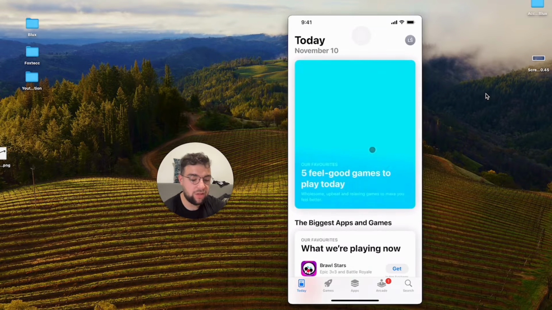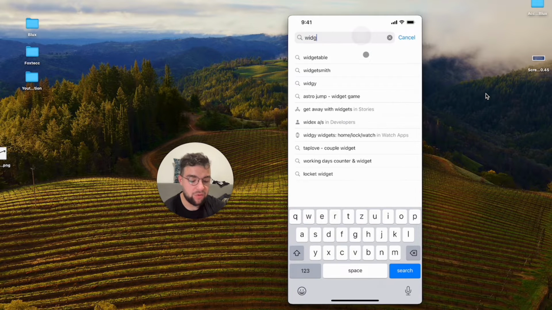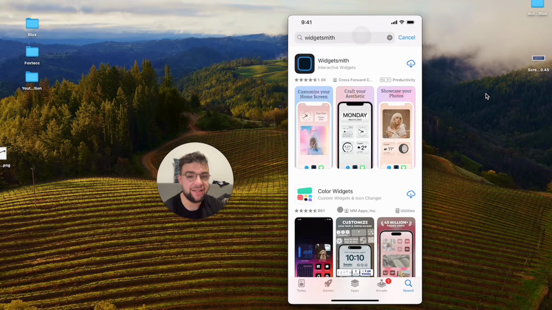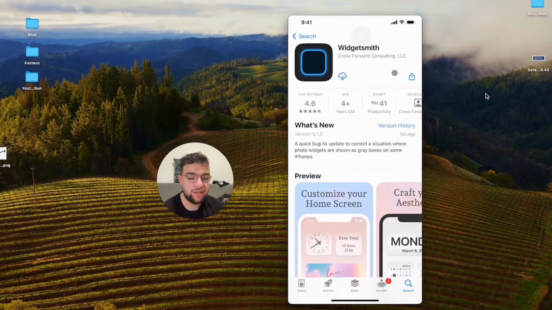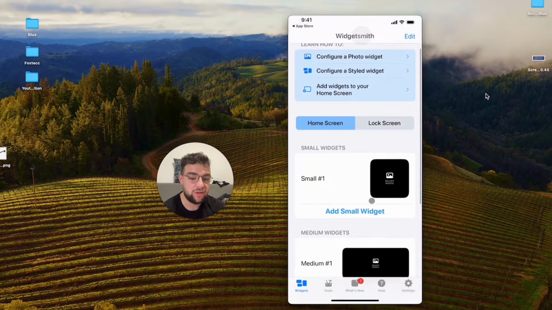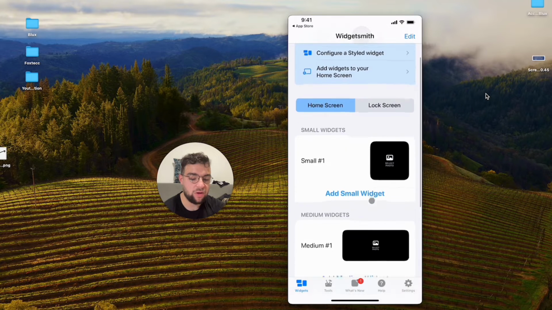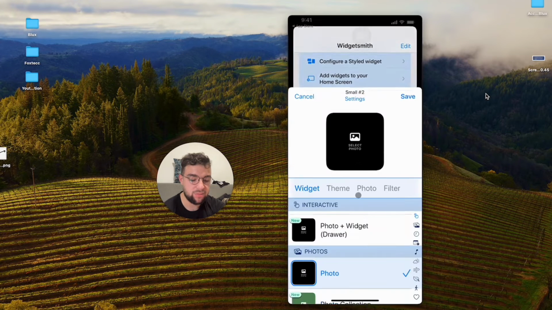Now, again, multiple options here. But some of the available ones include, for example, WidgetSmith. So WidgetSmith is a popular widget creating app which you can download. So you can see that I have downloaded it before. So let me just reinstall it like that. And when I open up the app, I have the option to customize certain widgets. So for example, I have the small, medium, large widgets. For example, I will begin with the small one and add a small widget like that.